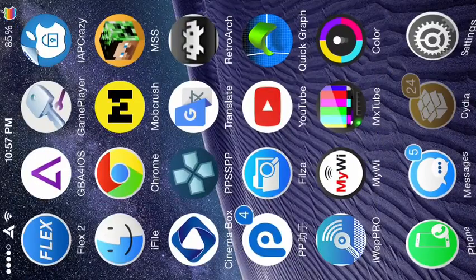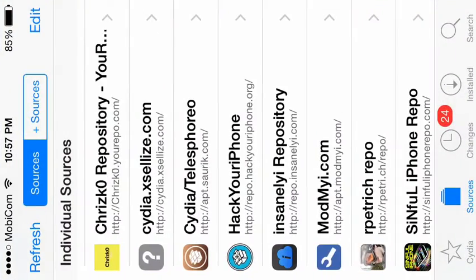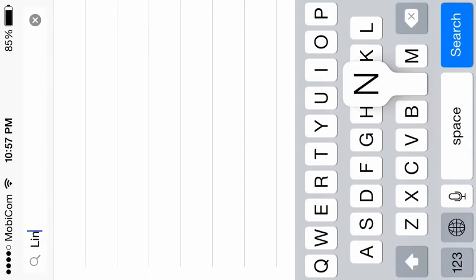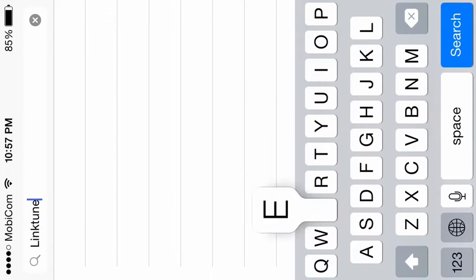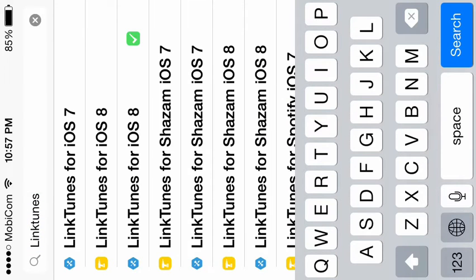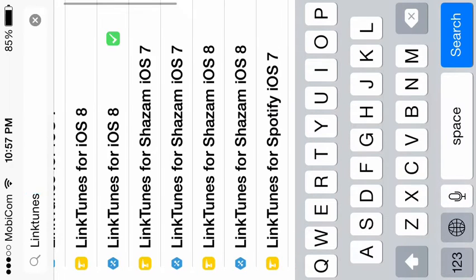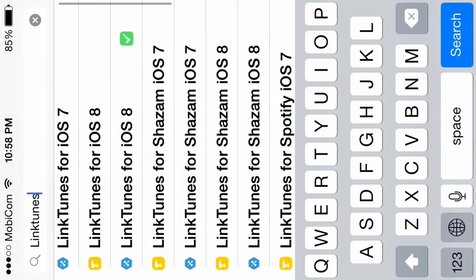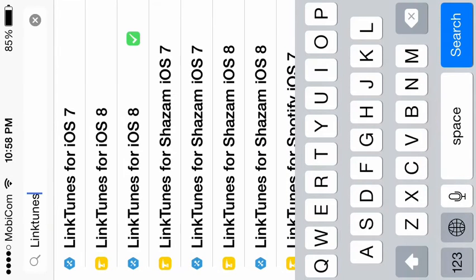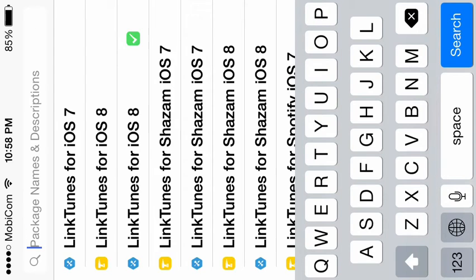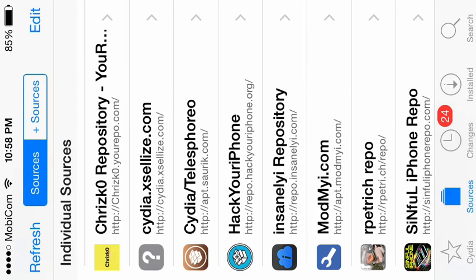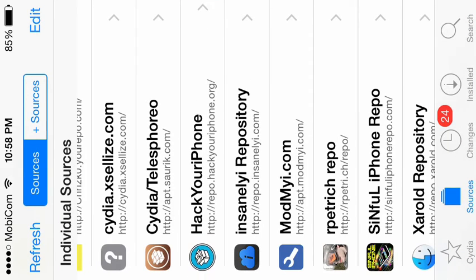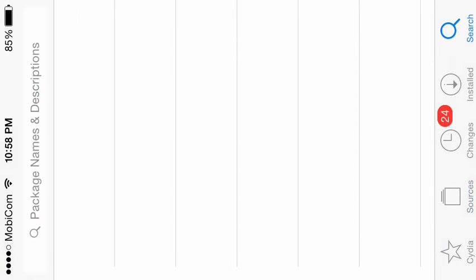And how you install it is by search and go to the CD and search Linktunes. And Linktunes for iOS 8. If you are on iOS 8, then install this one. If you are on iOS 7, then install iOS 7. And this Linktunes is from the source called Hack Your iPhone, as you can see. Just add the source and then you can install.